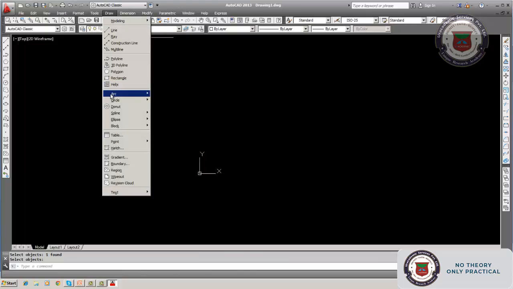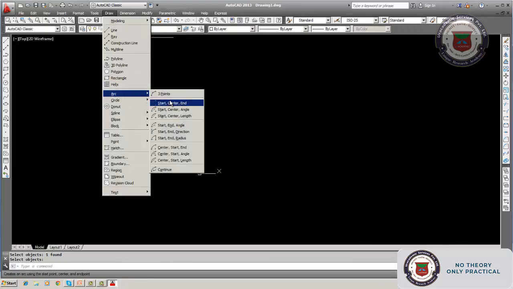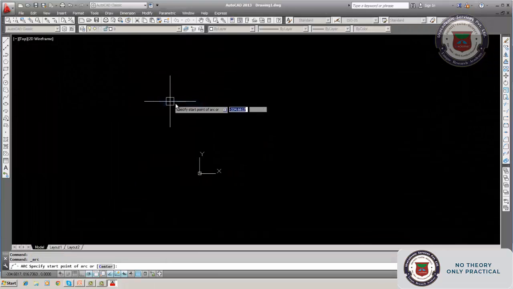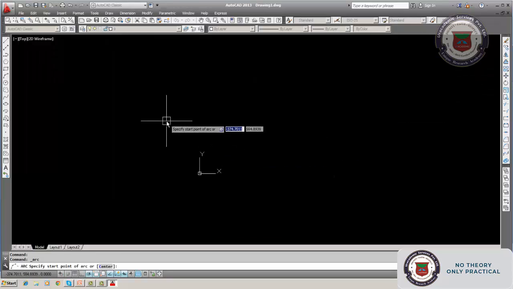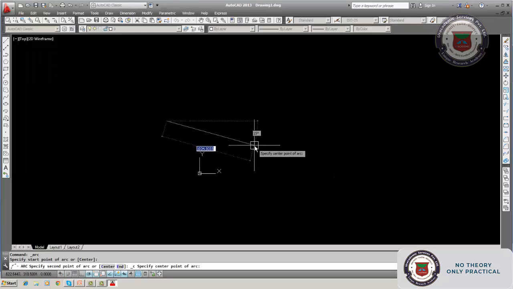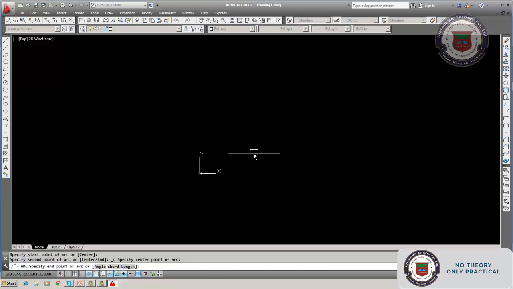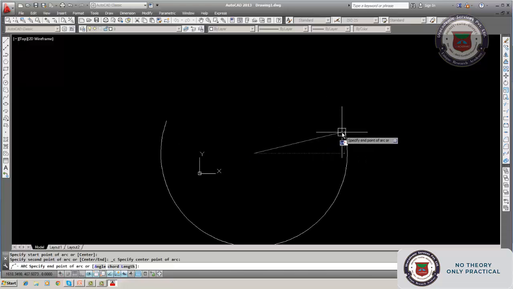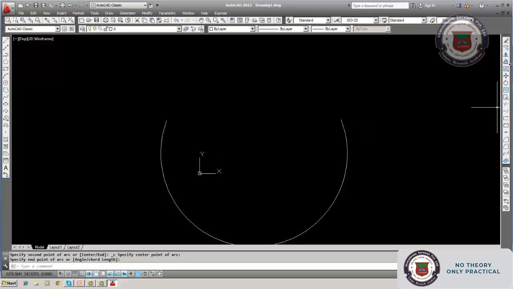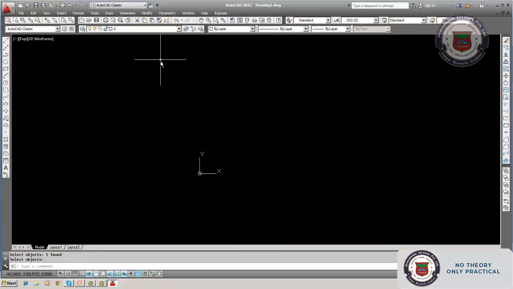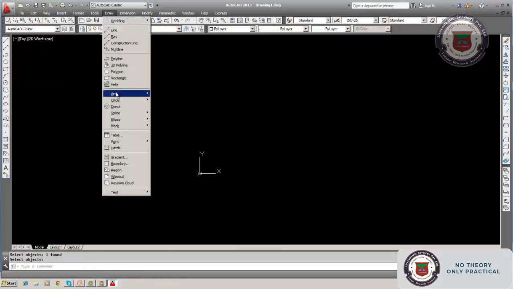Once again, I will draw it for information. Start, center, end. For the start point, you select a point. This is the center. And then you can click here and enter the angle. This is the arc. Like this, we can draw. You have to practice continuously, then you will be able to draw it.